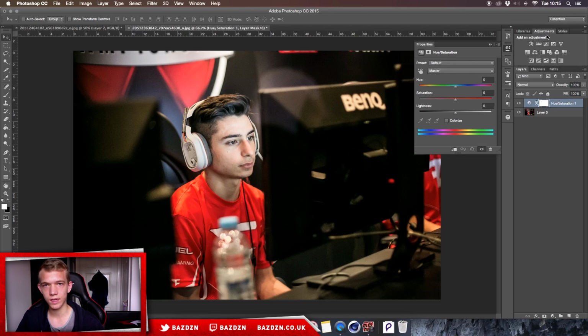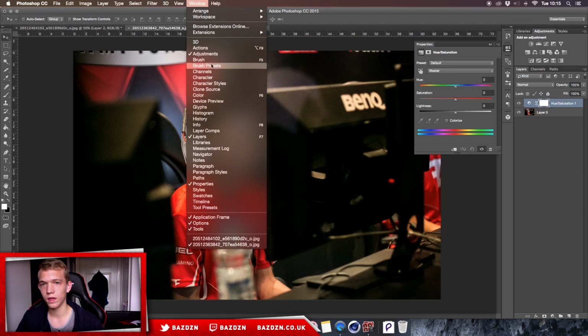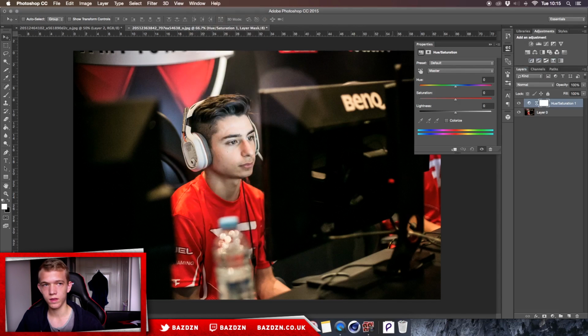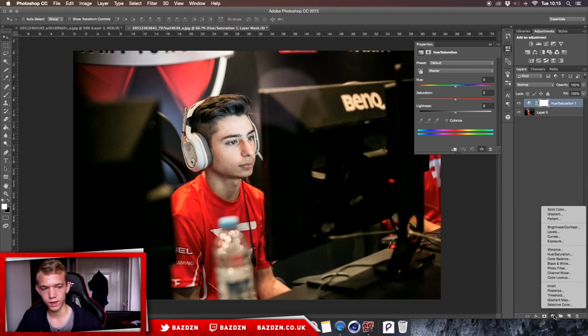If you don't have this adjustments tab open, all you need to do is go to Window and then Adjustments. That'll close it if you already have it open, so just reopen it again, and there you go. You'll have all these icons here, or you could just go to the bottom here and click the icon that has half a circle white and half of it black, and then you have all these options here as well.